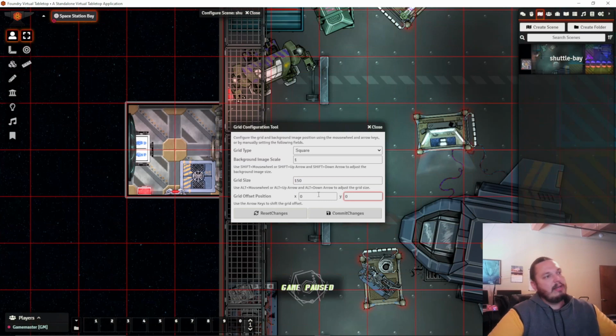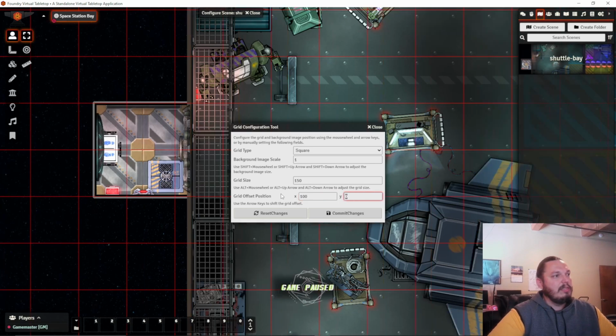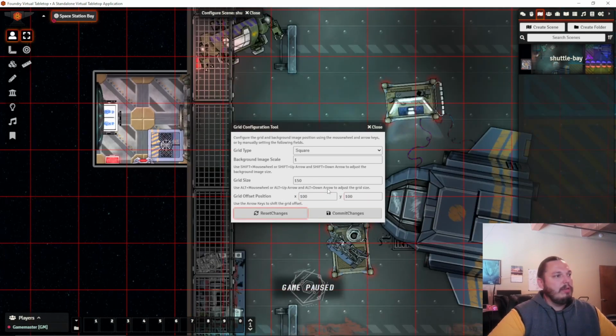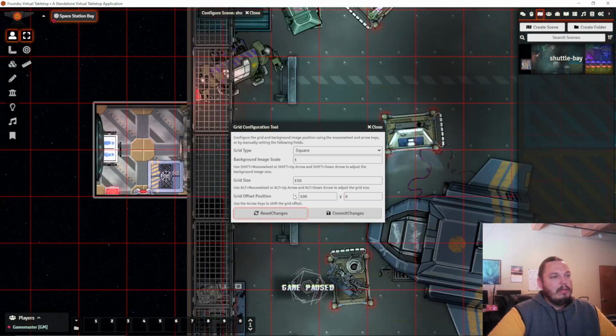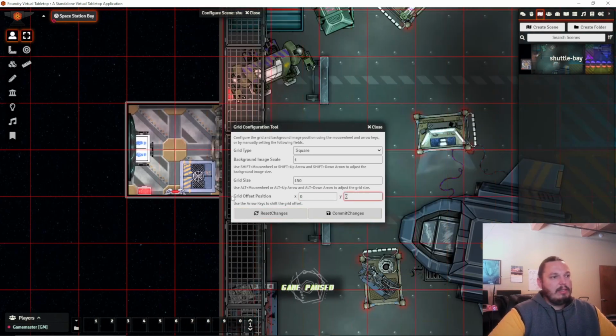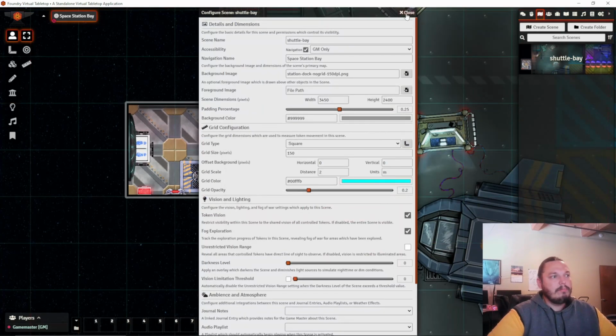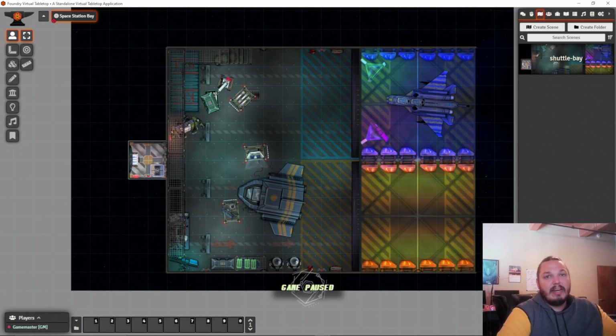But if it didn't, say if the grid was offset, then we can go in here and set an X or Y offset to move the grid along the image and get it placed exactly where we want in relation to our map. So here looks good, 150 pixels, no offset, and we will commit to those changes. Now that the grid is set up and sized, the scene is ready to be used in your next game.